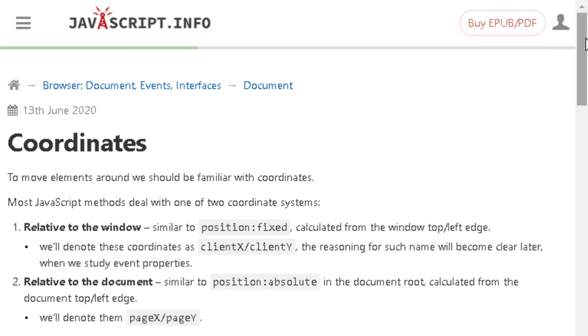Coordinates. To move elements around, we should be familiar with the coordinates. Most JavaScript methods deal with one or two coordinate systems. Relative to the window, similar to position fixed, calculated from the window's top left edge. We denote these coordinates as clientX, clientY. The reasoning for such a name will become clear later when we study event properties.